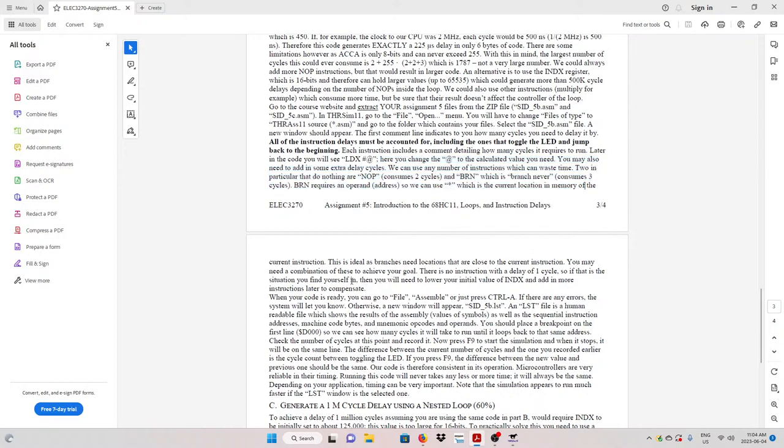Okay, so if you find yourself in this situation, you should place a breakpoint on the first line, D00, so we can see how many cycles it will take to run until it loops back to the same address. So that's what they want to see.